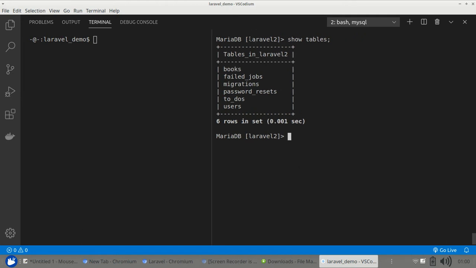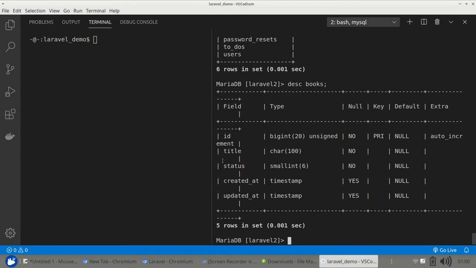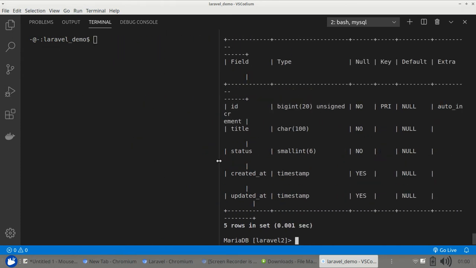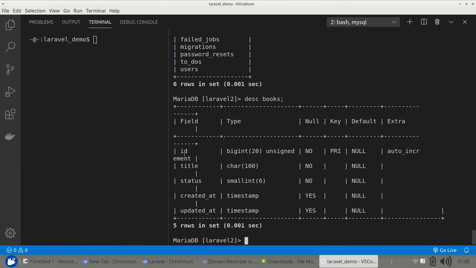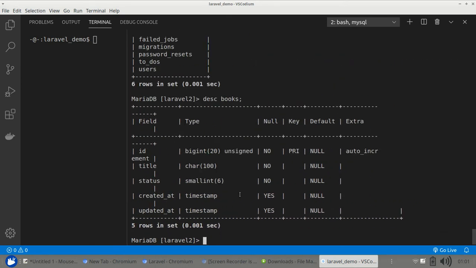I'm using the Laravel 2 database, and it has several tables. One of the tables is books, and we will do the operations on this table only. If you describe this table, it has several fields like ID, title, status, and created and updated at, and it has the primary key ID here.